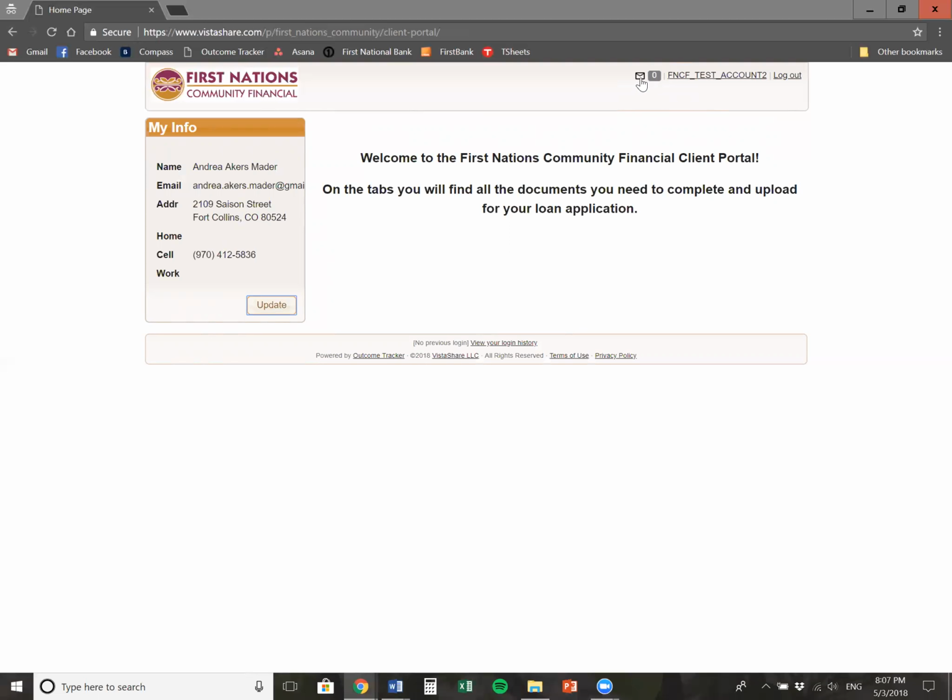A couple other things here at the top right, you have some other tools. So the first is you'll see this little email icon, and then right now it's a gray box that has a 0 in it. But every now and then you'll see that it will turn red and have 1 or 2 or 3 and so on in there. What this is, it's a messaging system. It's fairly simple. You can't actually message back from it, but if First Nations Community Financial needs to communicate something to you, they can message you here.